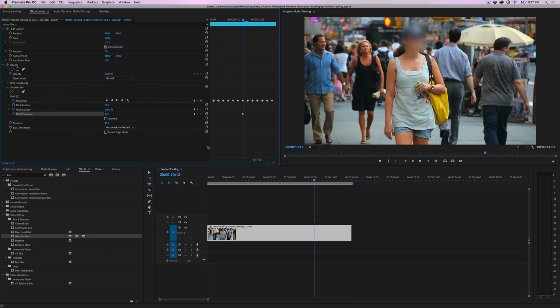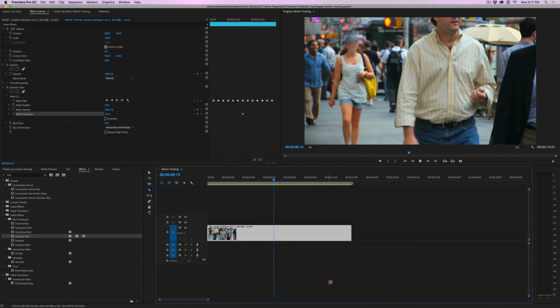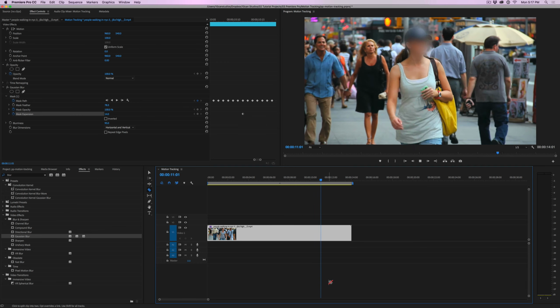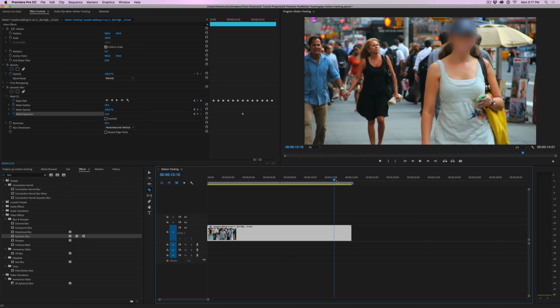So all you're doing is working with mostly the mask expansion and the mask path in order to adjust anything that the automatic didn't do for you. So now if I rewind and play a little bit, the blur effect is going to follow her pretty much the entire time. Now you can come back and make some fine adjustments to the amount of blur, the feather. If you want to blur a little bit more of the hat, you can come over there and add more to the blurriness. And you can also come back and mess with your manual keyframes.